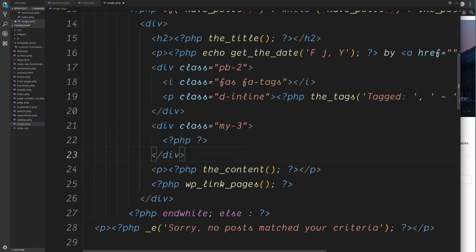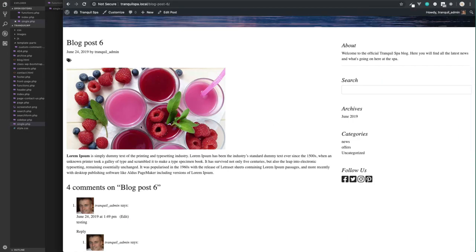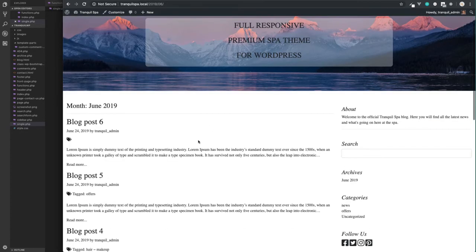PHP. Then the same function, which is the post thumbnail. Now let's go over to the browser on the single view, reload, and now our image is displaying above the content. We also see blog post inside of the archives if we select any date from the sidebar. We also need to add this into the archives template too.